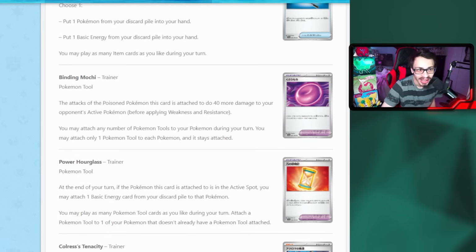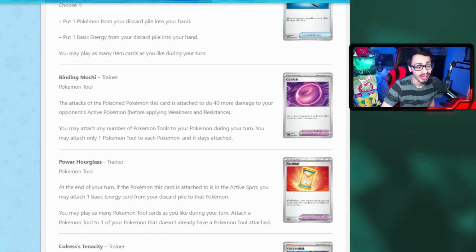You can put two of these on, and then you can put two energy from your discard pile on that Pokemon, which honestly is kind of funny. So this is a niche card. I don't think it's fantastic, but it isn't bad to have against Crushing Hammer. Maybe it's a good anti-control card. If Control's playing Crushing Hammer, this could be good against Control.